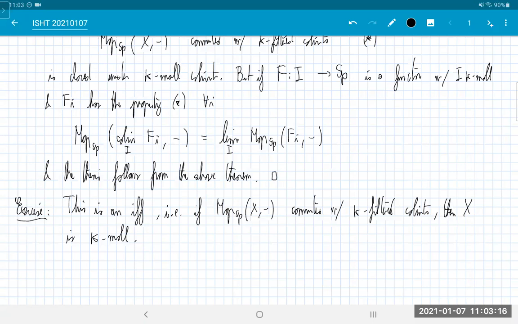That's the reason why kappa small spectra are often also called kappa compact, which is typically what this property is called, or kappa finitely generated, or kappa smally generated. I'm not sure. This is more category theory terminology, which is a bit outside of my usual language. Okay. We good so far?